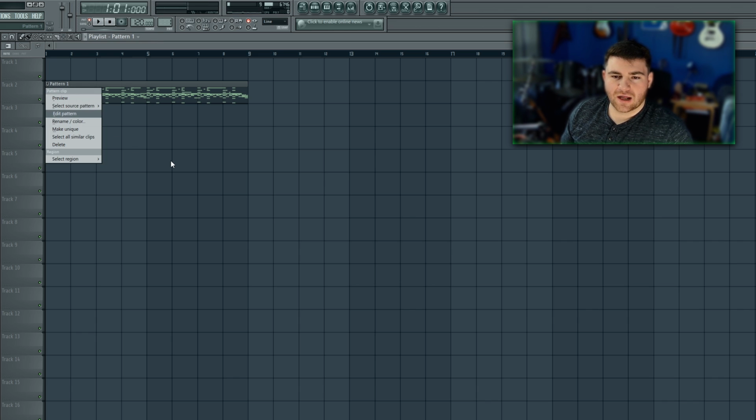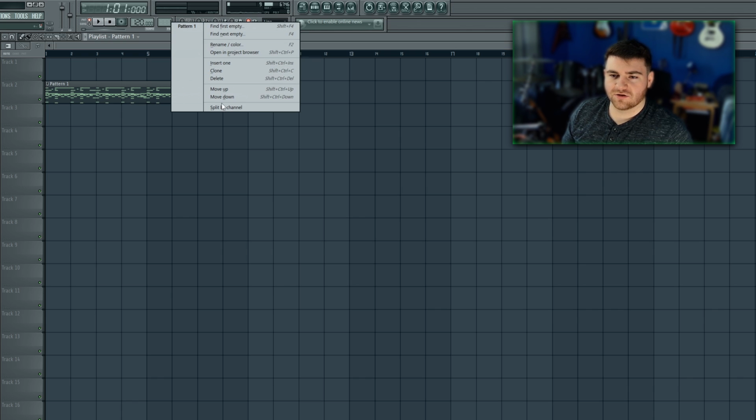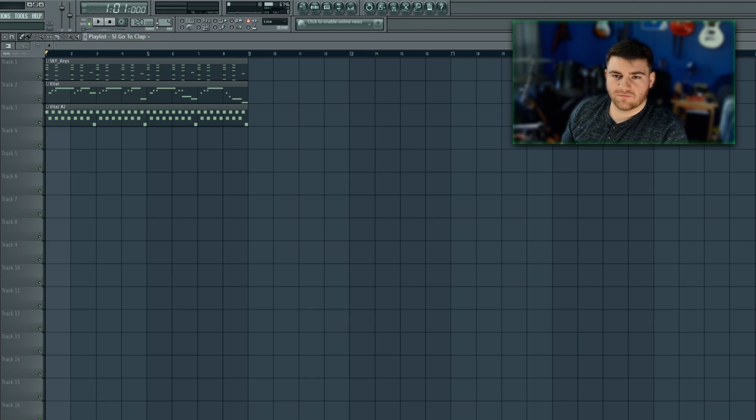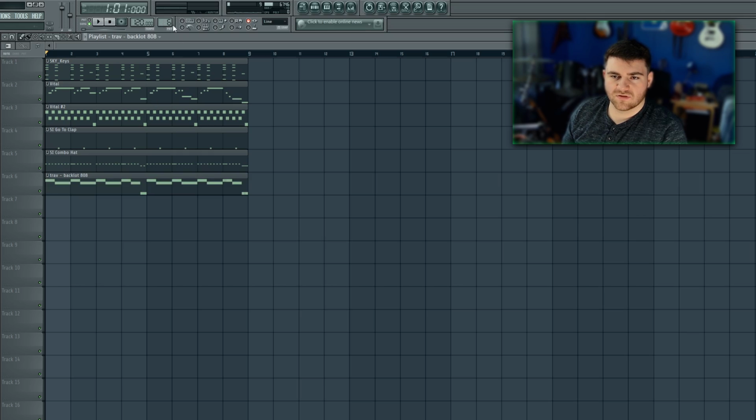We click here and I cannot split the channel. So I have to actually come up here to the pattern selector, right click, and then hit split by channel. And now I can scroll through here, 2, 3, 4. If you use plus and minus on your keyboard, it'll actually go between these as well.